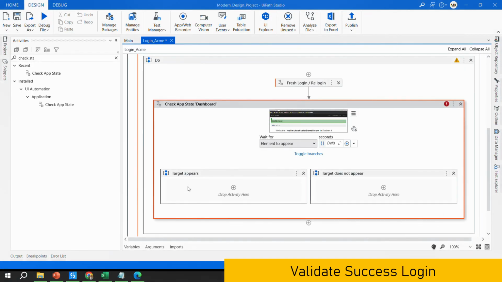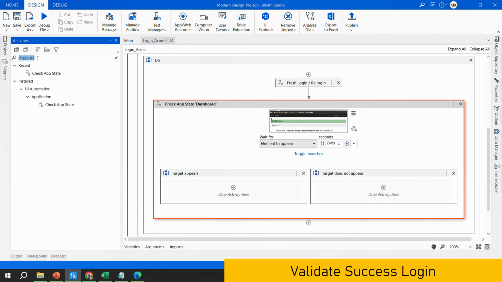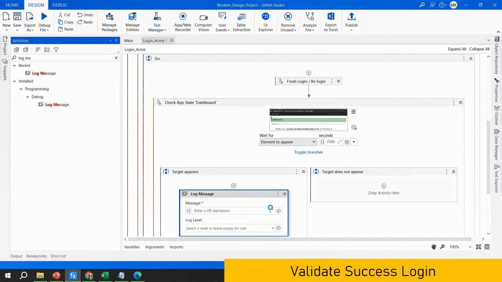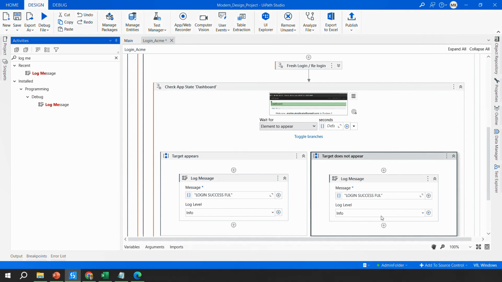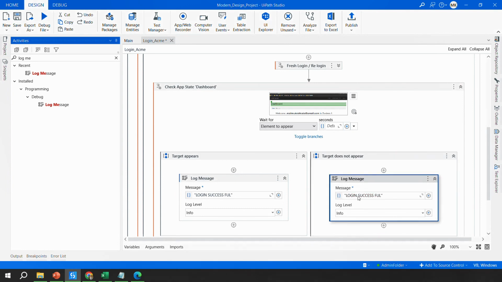Okay, and then if that target appears, I can simply use a log message to say that my login was successful. I'll say info, and I'll write here, login successful. And if this is not appearing, that means your login was not successful. Okay, and then you should not do the other pieces of automation.